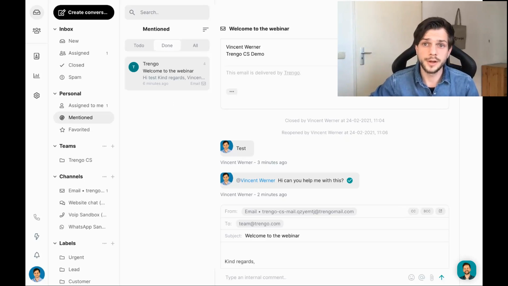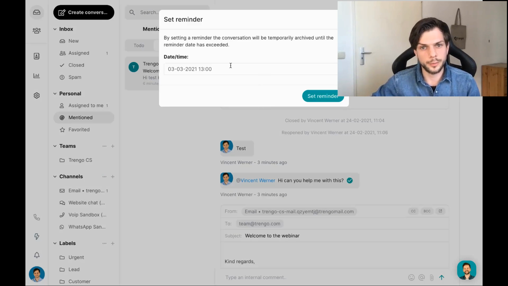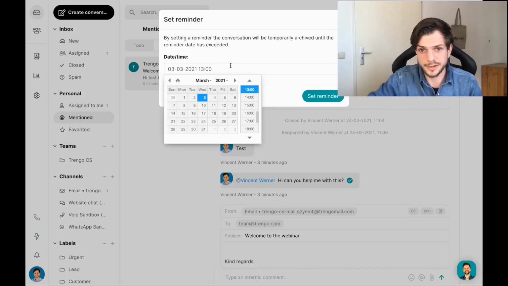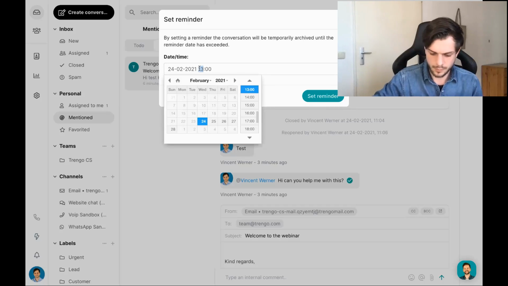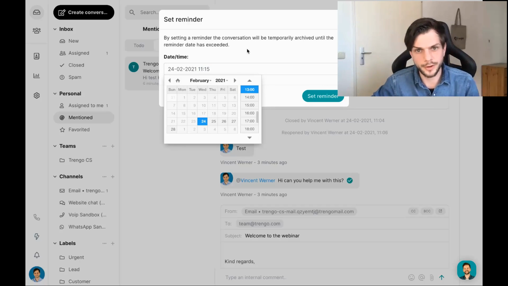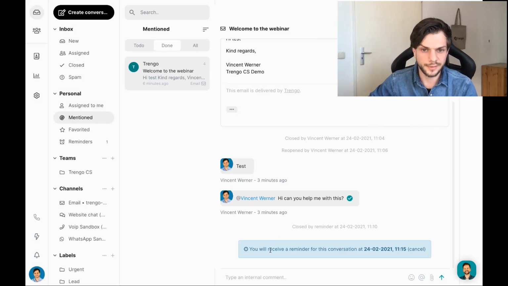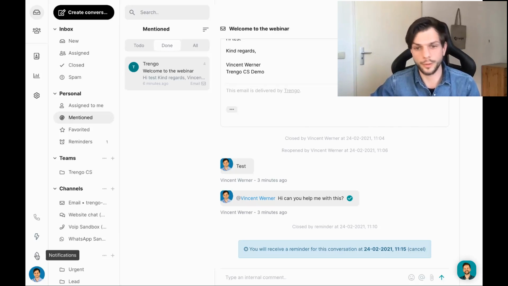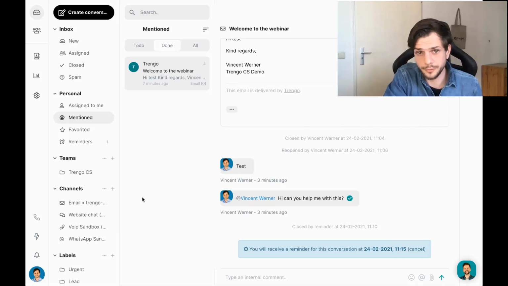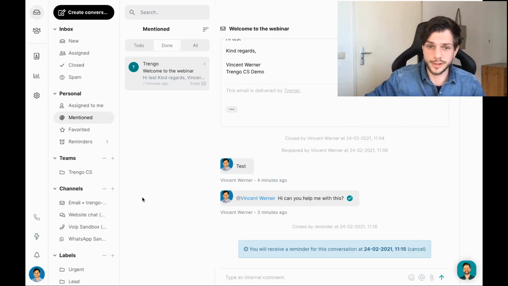So how that works, we see at the top here this clock icon. And when I click on it, it will allow me to set a timer on it. I can select the day and time when I would like to resurface this ticket. So for example, let's say today at 11:15. I'm sure we're going to still experience this together, how that works. So in case I set the timer, you also see that I will get a reminder on this date and time. This will also make a notification again here in the left bottom corner. So that's the first useful feature, to basically keep track of all your conversations.